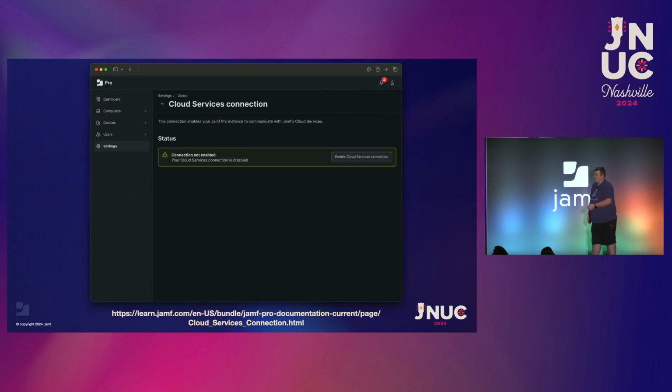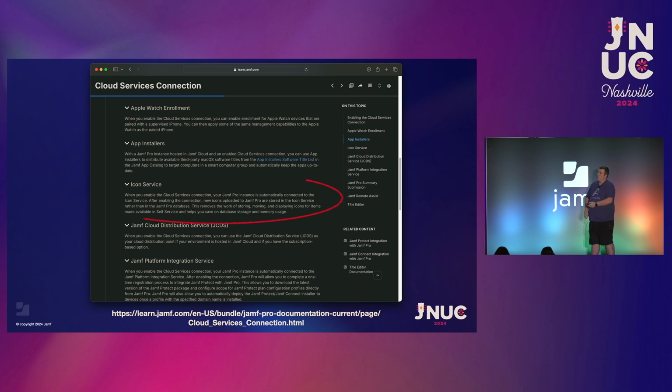Lastly, and not leastly, there's the cloud services connection. This enables us a few things, but the idea would be that you'd log in, you'd enable it with your Jamf ID, and the main thing we're looking at here is the icon service. When it's enabled, and you start adding things, self-service policies, etc., it will look for the same icon that's within Jamf's cloud service, Jamf's icon service, and use that instead, meaning that that space isn't taken up by your database. This is something you can do now to start getting the benefits of it and start having the size reduced from your database. And it's a very easy one to do.